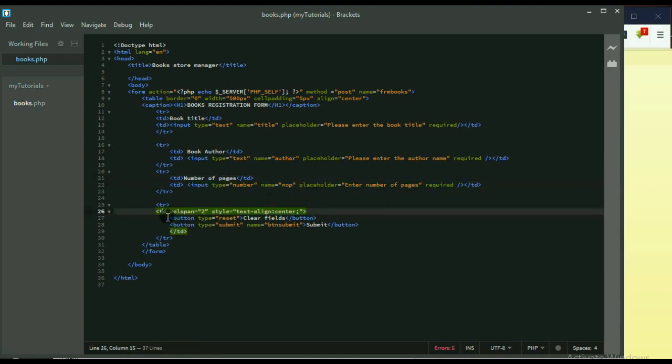Then I have my table data, where I kept my buttons. Now I have the clear button and the submit button. You notice that my submit button has a name as well, which I call btnsubmit. I'm going to be sure that a user clicked on this submit button, and as well that the form is submitted using the post method before I can actually execute my PHP scripts. So what I'm going to do here is simple.